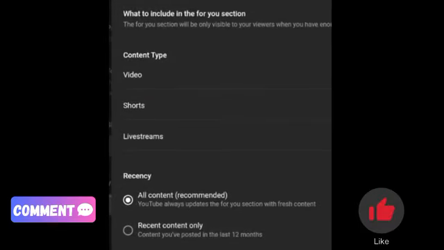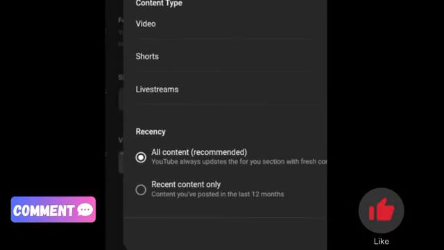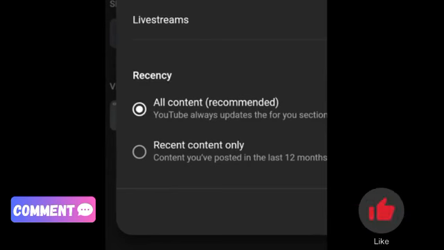Here we have recency. It says all content recommended. Now YouTube always updates the For You section with fresh content. Second one says recent content only, content you've posted in the last 12 months. So if you choose this, YouTube will not recommend your former videos.